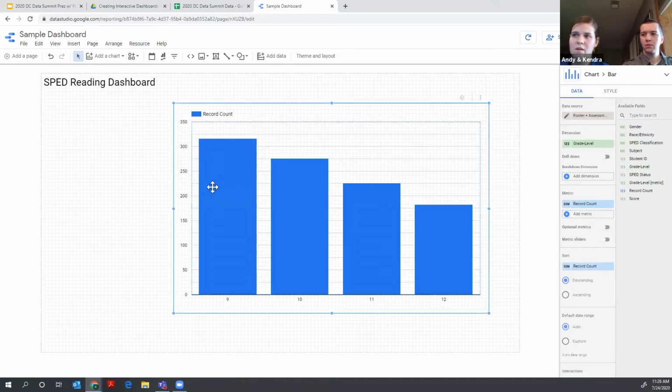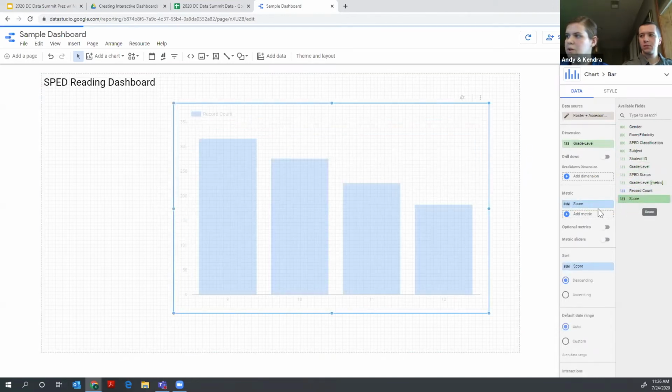Now what we see is the record count, so the counts of students in 9th, 10th, 11th, and 12th grade. Cool table, but not what we want to know. We want to see the median score by grade level. So we're going to go down, we see dimension, and we're going to go to metric. We see that it's our record count. We actually want that to be our score. So we're going to drag score here.